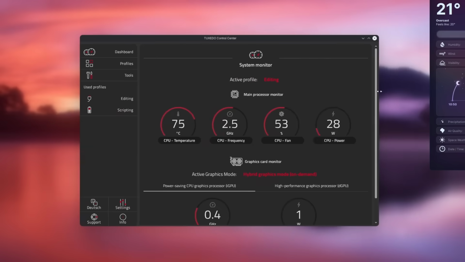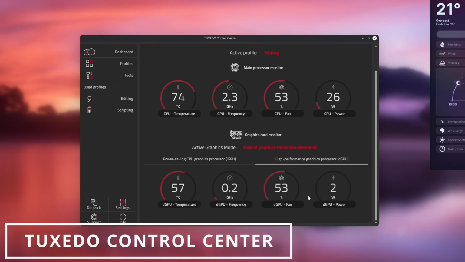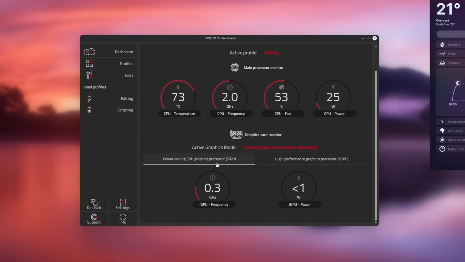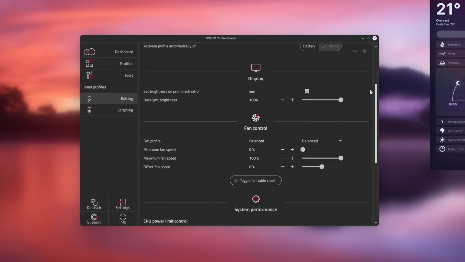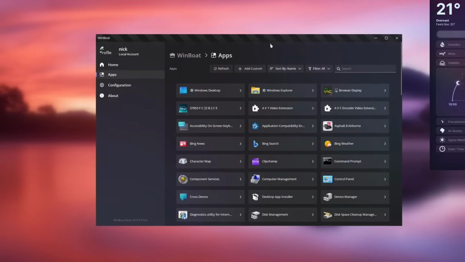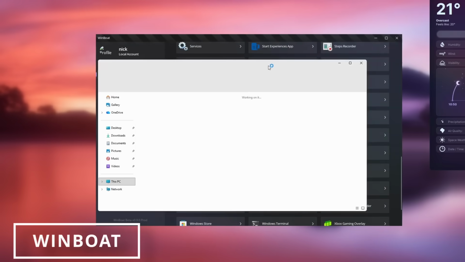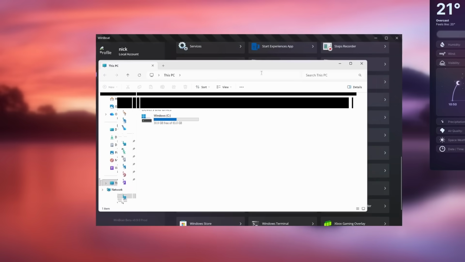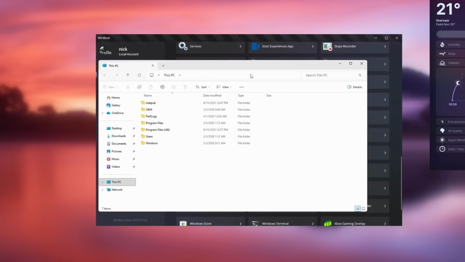I use the Tuxedo Control Center for managing my Tuxedo PCs. That's not something you can get on any other computer, but on Tuxedo PCs you get a few nice options in there and power profiles and stuff like that. I also use Winboat when I need to run a Windows app, which is basically never unless I actually need to record something that showcases Windows or how badly Windows does something for one of the videos I'm working on.